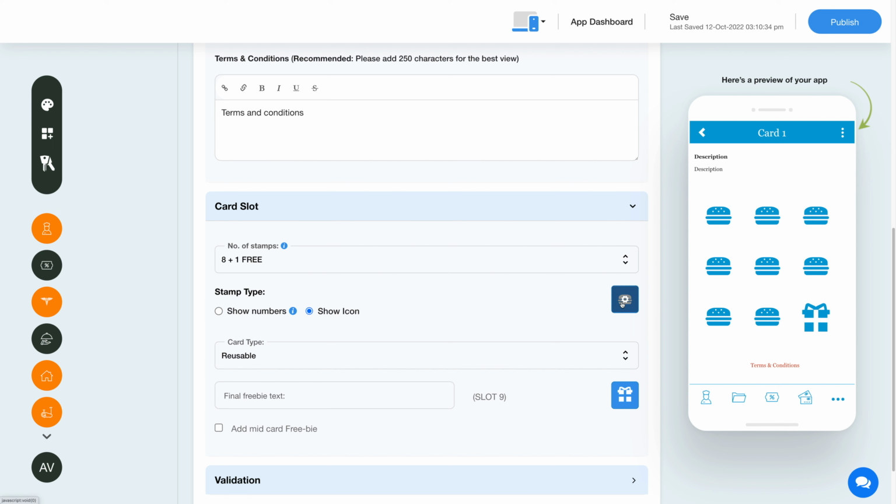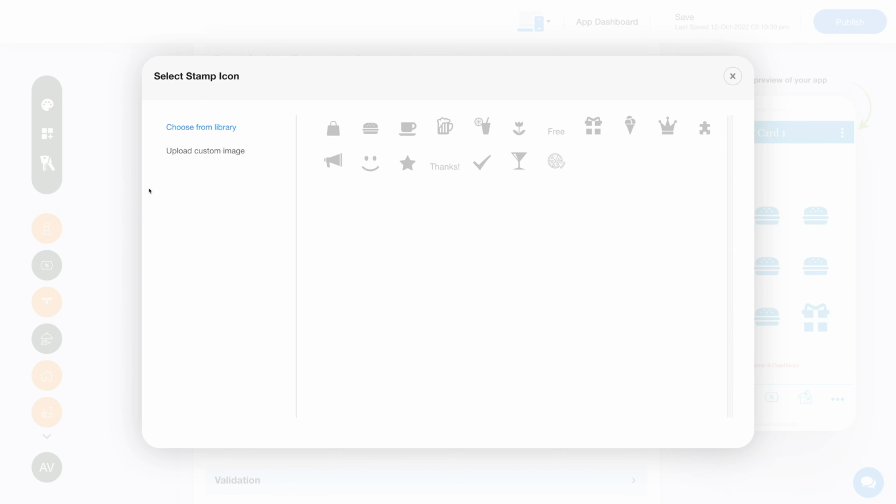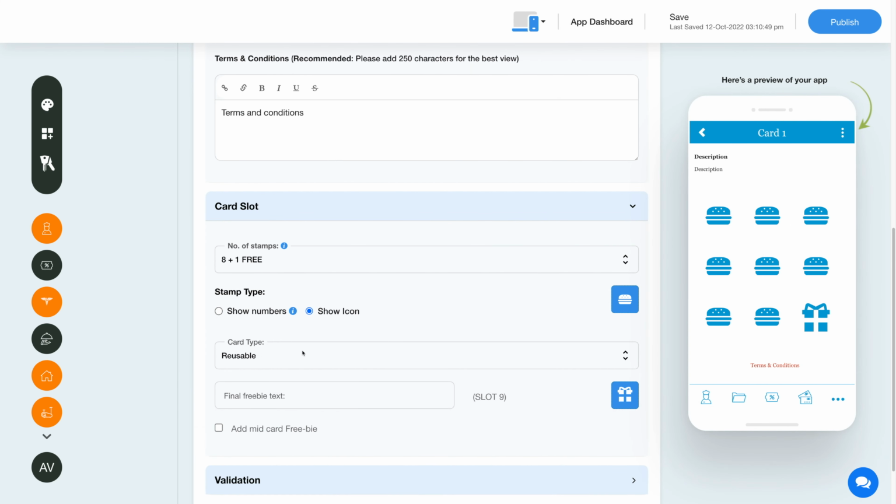Click here to change the stamp icon. You can choose an icon from a library or upload your own custom image. From here, select the card type, reusable or one-time use only. Now enter the final freebie text here, which will be displayed once the user reaches their final freebie.